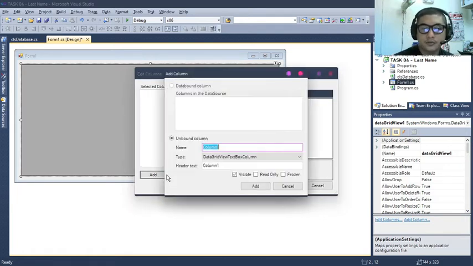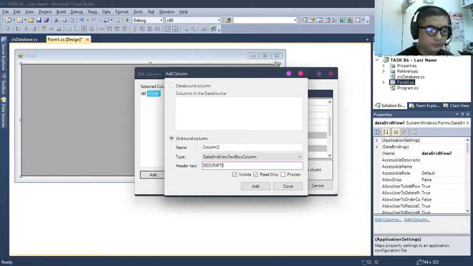So let's add. Column name, just use the header text. If you want to add a unique name, just do so. In my case, I'll just be modifying the header text since it will be displayed in your data grid. So let's see, product code, read only, then description, and stocks.